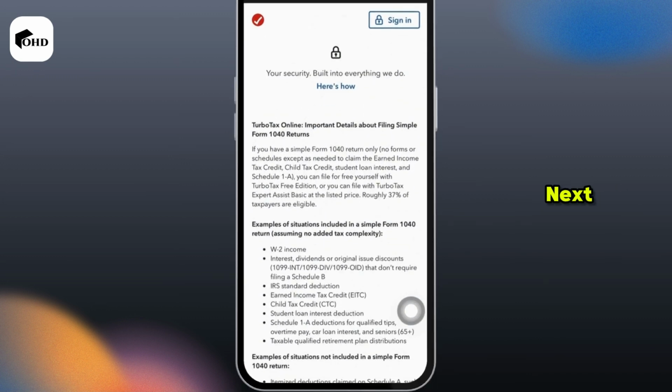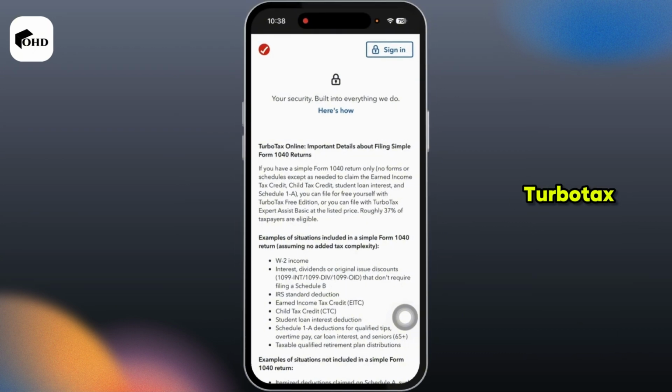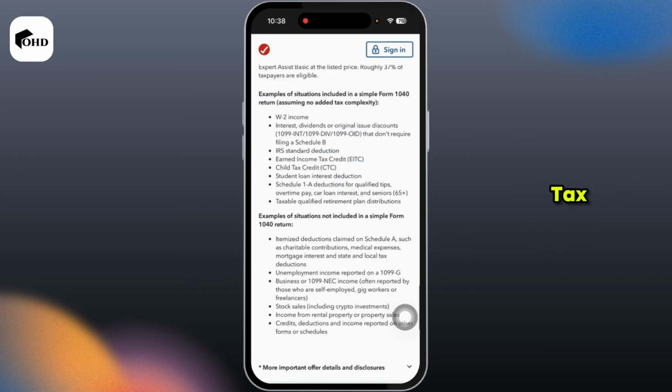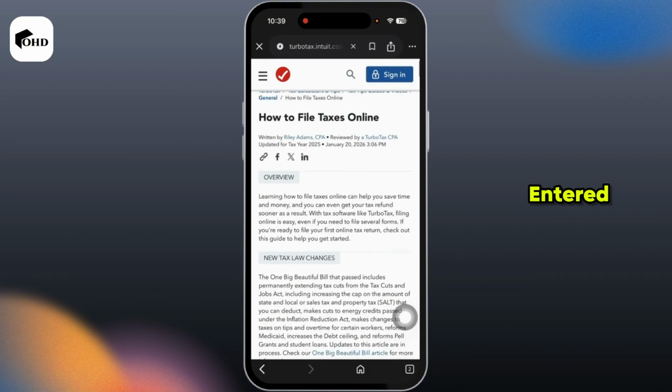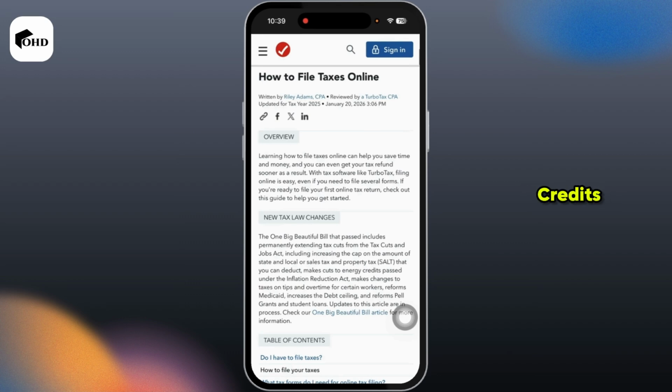Next, you'll enter your income details by adding your W-2 form from your employer. Simply upload a photo of your W-2 or type in the numbers manually. TurboTax will automatically populate the relevant fields and calculate your income. If you have additional income like 1099-NEC, interest income, or investment income, TurboTax makes it easy to add those forms as well.